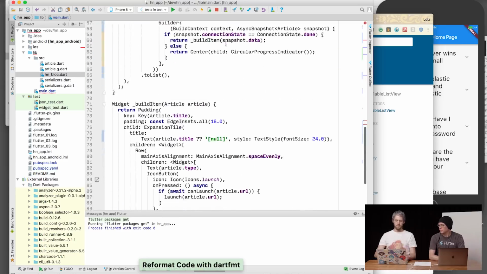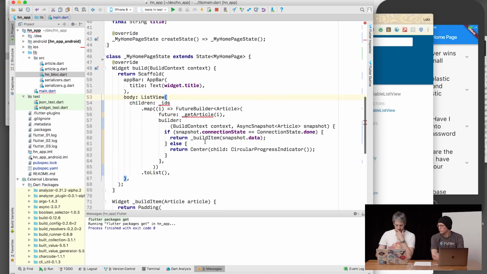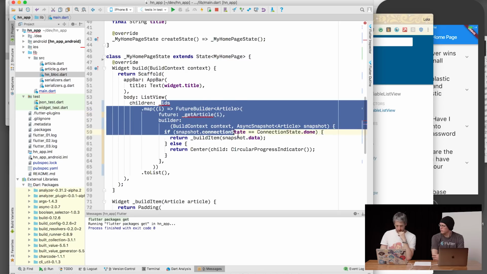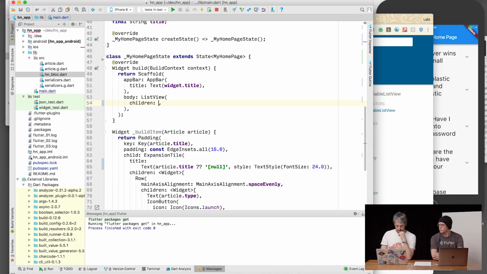Okay, cool. So we have it now accessible from here. For our list view, we're going to want to wrap our list view in a stream builder. We have the build item here. Okay, so I'm just going to do this.